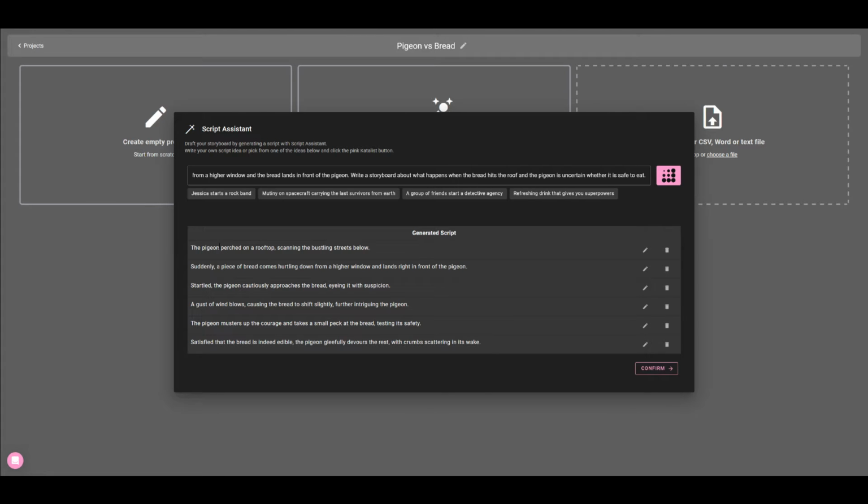pieces here. So we got the pigeon perched on a rooftop, scanning the busy street 6 feet below. Suddenly, a piece of bread is rolling down from the higher window. Okay, so far I like that. The pigeon cautiously approaches the bread, eyeing it with suspicion. A gust of wind blows, causing the bread to shift slightly, further intriguing. Okay, I'm not sure about that one. The pigeon musters up the courage and takes a small peck at the bread, tastes it safely, satisfied the bread is indeed edible. The pigeon gleefully devours the rest.